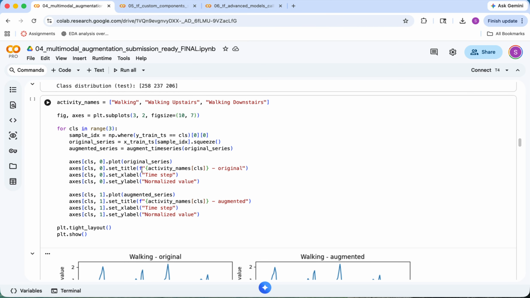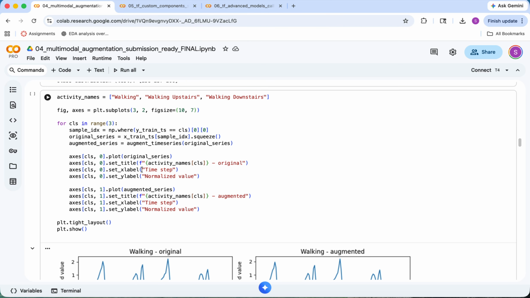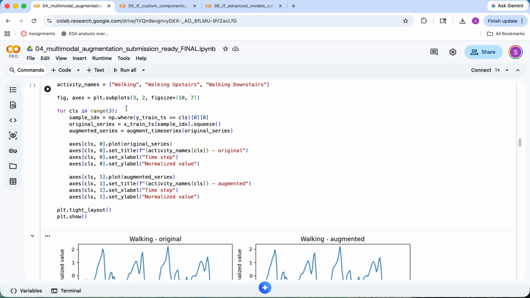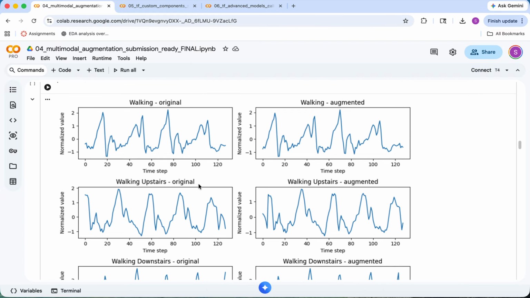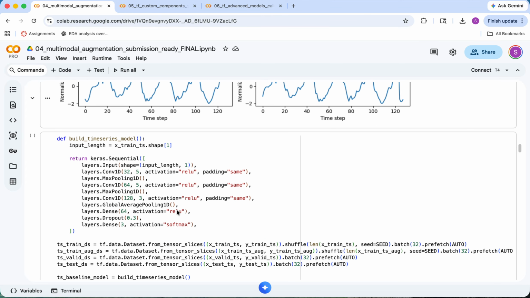Next, I visualize original versus augmented train series. This cell plots one original and one augmented example for each of the three classes, which we can see here: walking, original, augmented, walking upstairs and walking downstairs.